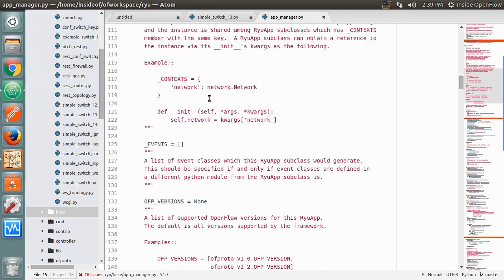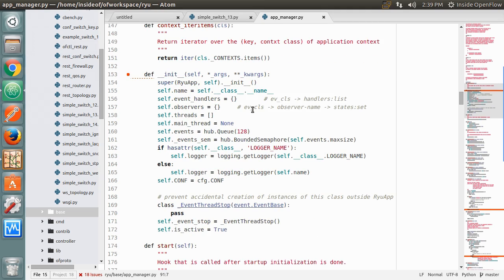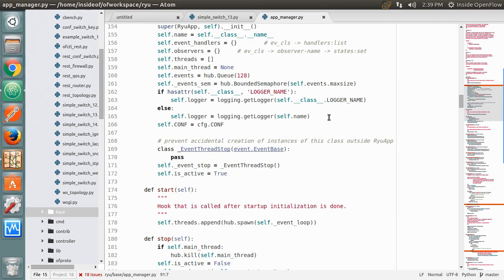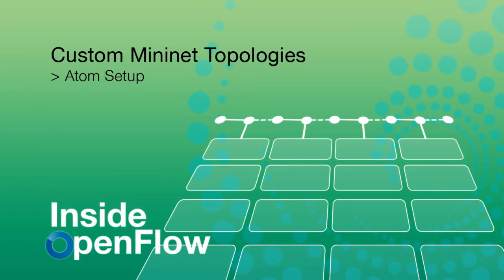This concludes the Atom installation and setup overview video for the Inside OpenFlow article, Custom Mininet Topologies, and Introducing Atom. The next video will be the main segment for this article, where we will explore the development evolution of a more realistic network topology. We hope you've enjoyed this overview, and please check out the full article for complete instructions and explanations.